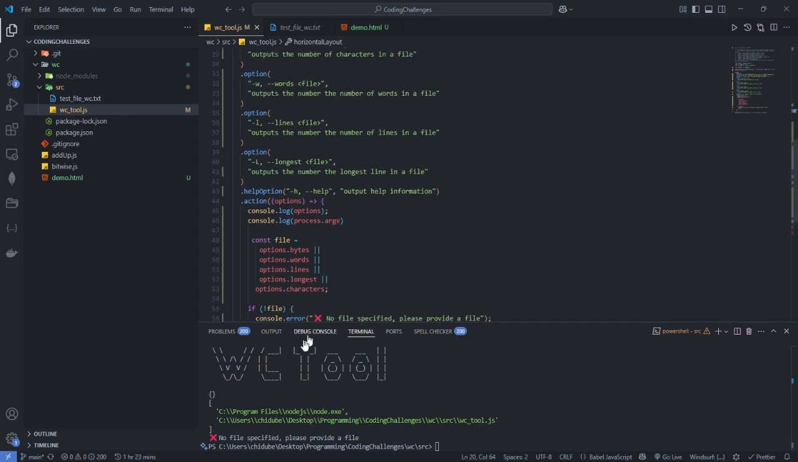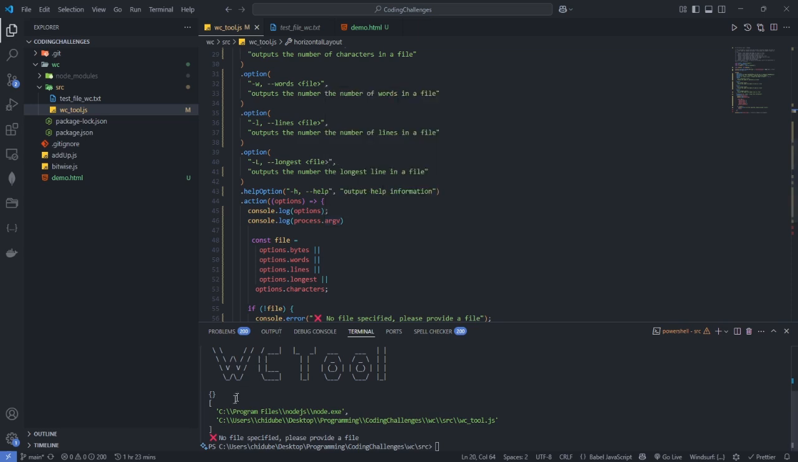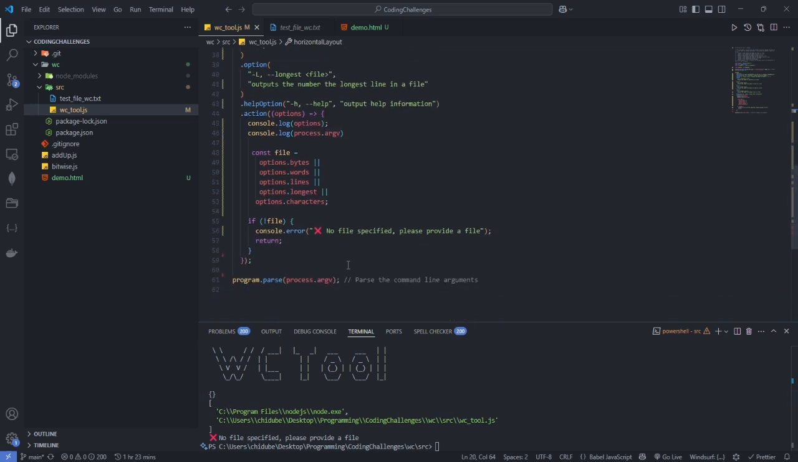For options, we are getting an empty object. Then for process.args, argument, we are getting this. Now what process.argv does, it just returns an array of whatever you've written in the command line. It returns it as an array to Commander and says, hey, this is everything that was written in the command line. Now do your job and match it with whatever options that you have in your code.